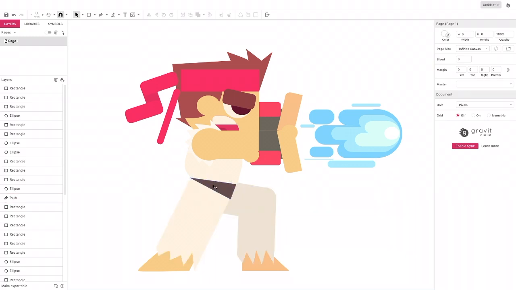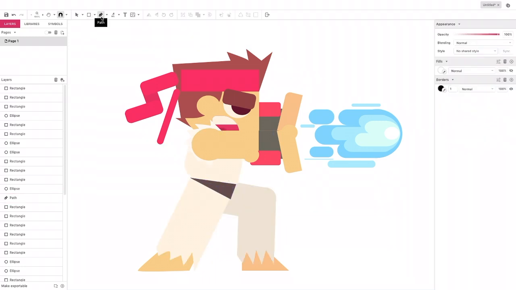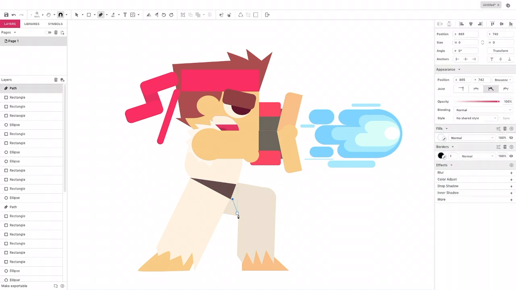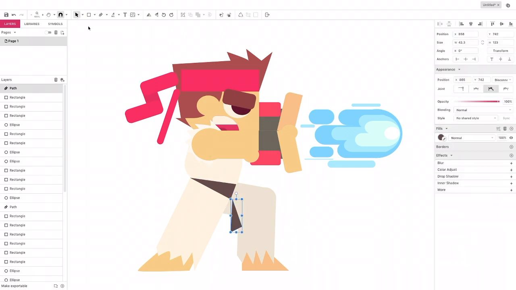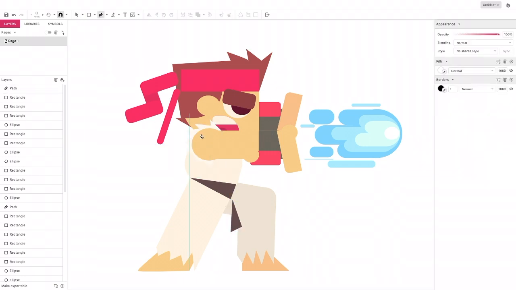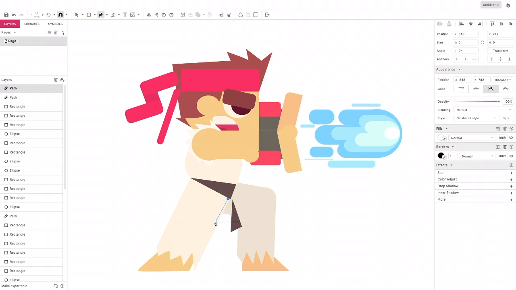Lastly, I'm just going to add some details around here. I'm going to use the pen tool for this. I'll just make one here. Go ahead and choose the same color. And then do another one here.